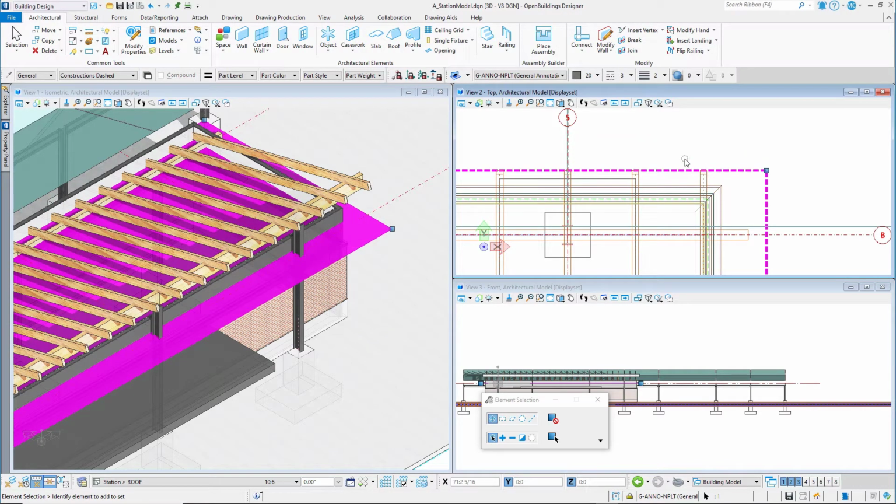Now we will also want to make sure that this shape is at the same elevation as the wood joists that support the roof. So we'll make a slight modification to the model. Select the roof shape. Then rotate view 3 to a left side orientation.